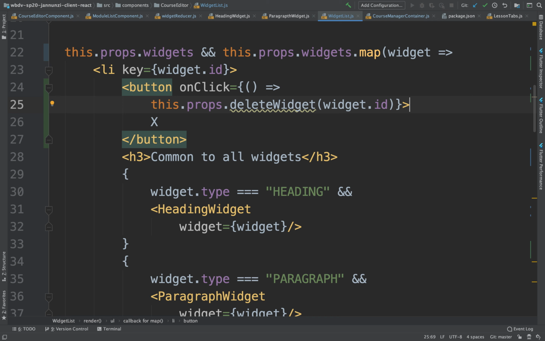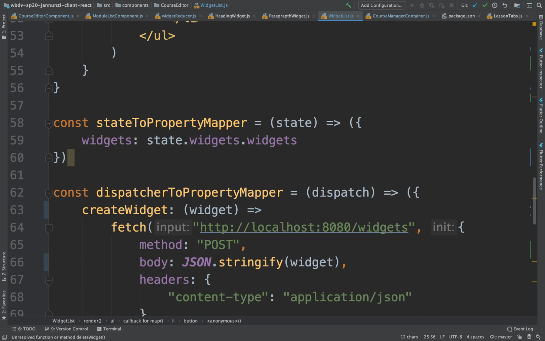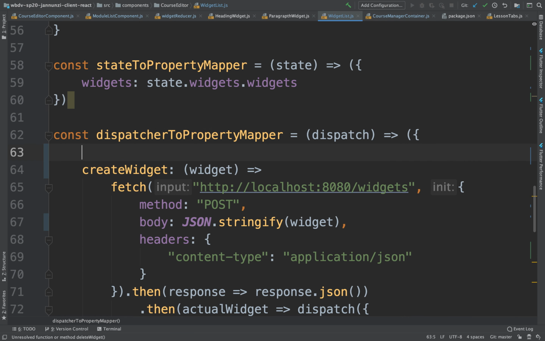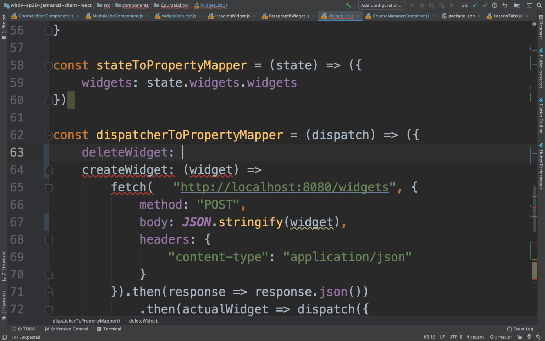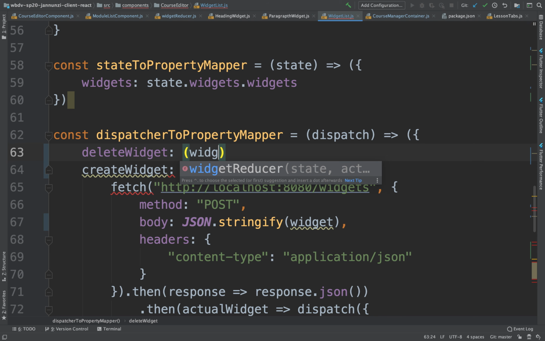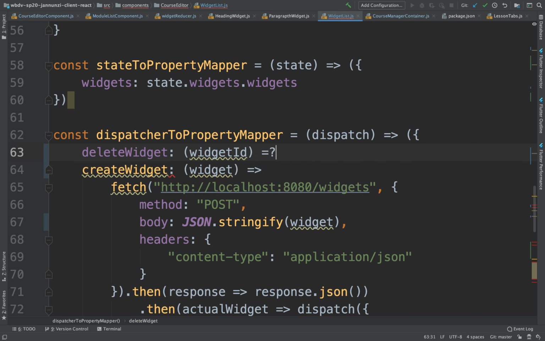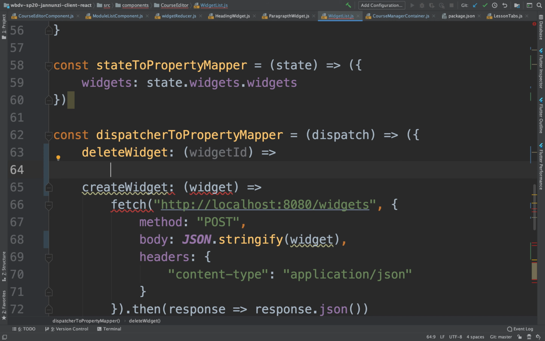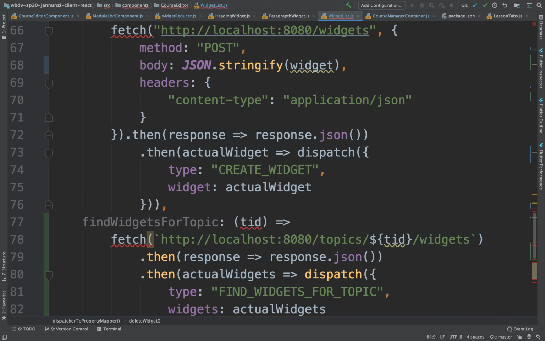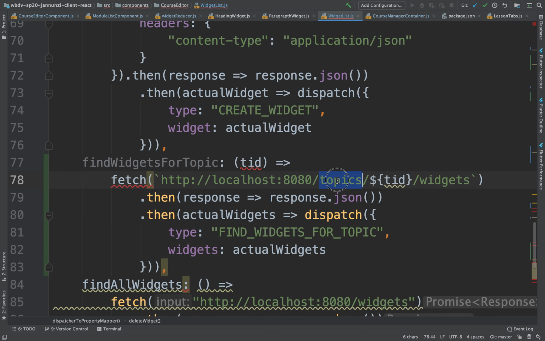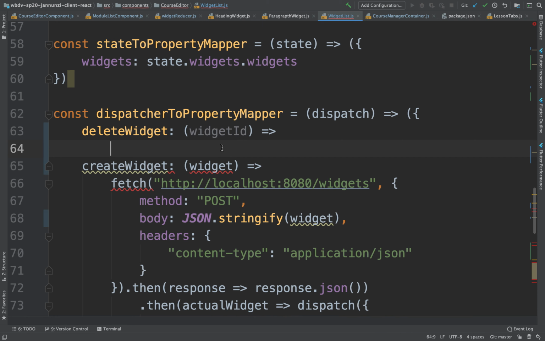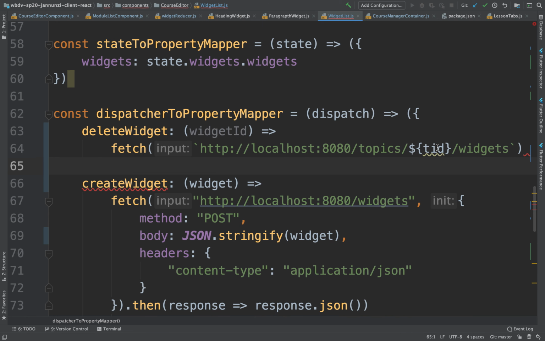So deleteWidget, right? You can pass the ID that you want to remove. Who's going to handle this? It's going to be handled by the dispatch mapper, right? We're going to have a dispatch mapper. We're going to receive the widget ID that we want to remove, and we need to send a fetch that will do the actual delete, right? And the URL will look very, very similar to this over here. So I'm going to copy that. This fetch is going to look very, very similar to that.